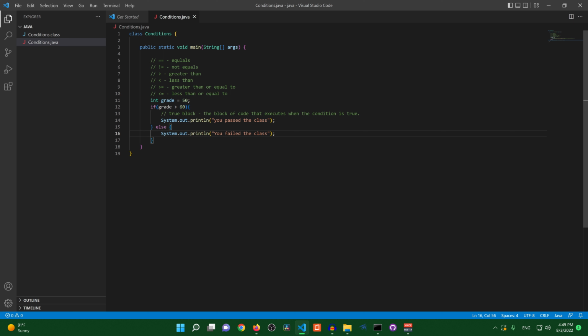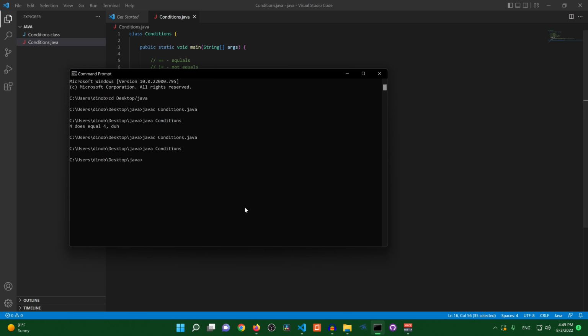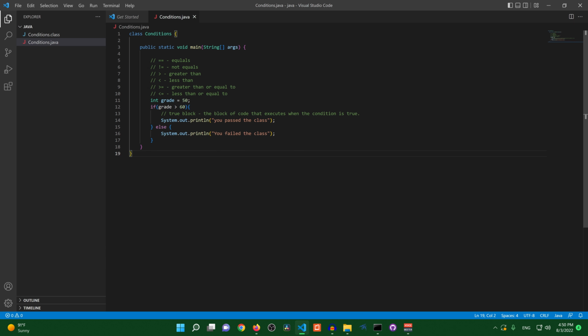So if grade is greater than 60, it should say you passed, and if it's less, you failed. So this should say you failed the class. So let's run it. We're going to go back here. We're going to compile, and then we're going to do java Conditions to run. And you can see you failed the class. That's very unfortunate, but in this lesson, I'm pretty sure you're going to pass. At least I hope so.